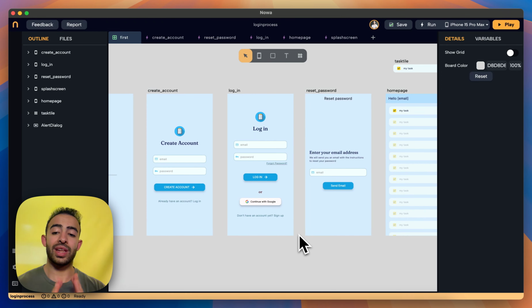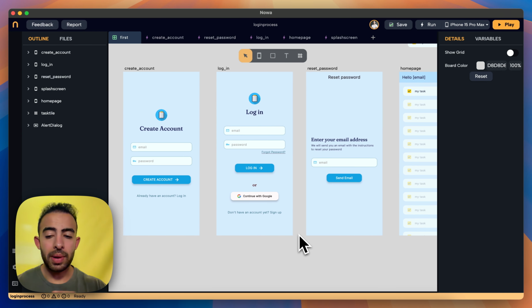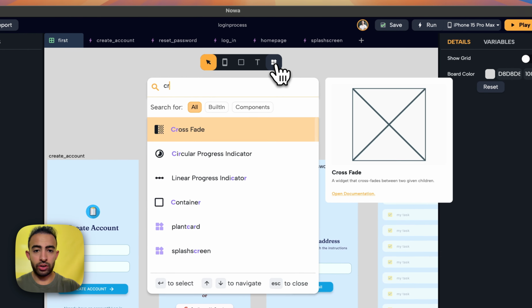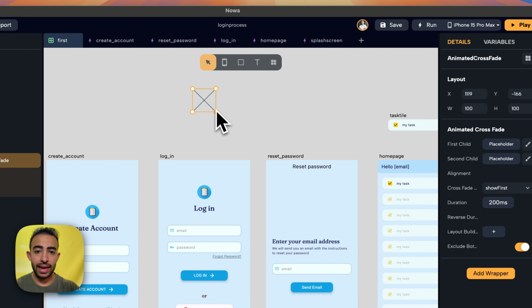All right, so let's do the last step, which is that when I log in, I want to display a sign that there's a loading happening. I can do it in multiple ways. The best way to do it is actually using crossfade. Crossfade allows you to have two widgets and switch between them. So let's see this in action very quick.